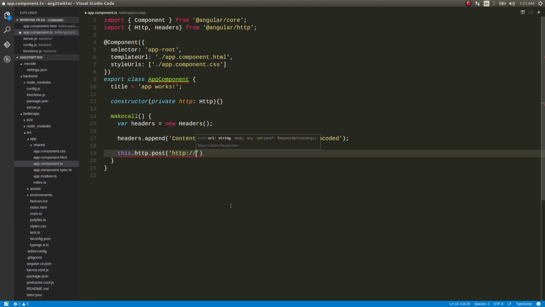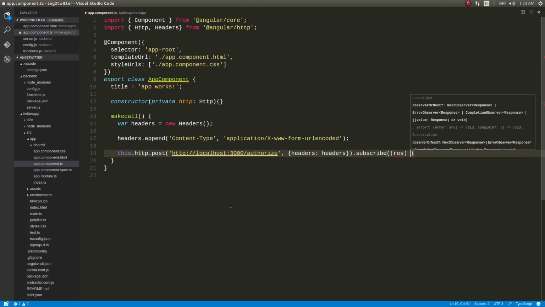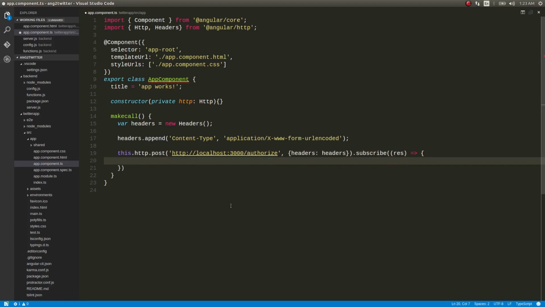http localhost 3000/authorize, and then this will have headers, and this will again subscribe, press, and then we will just console.log out, and that's it, guys.